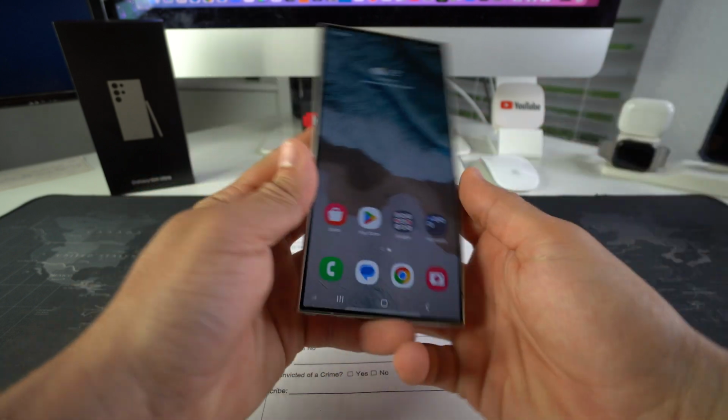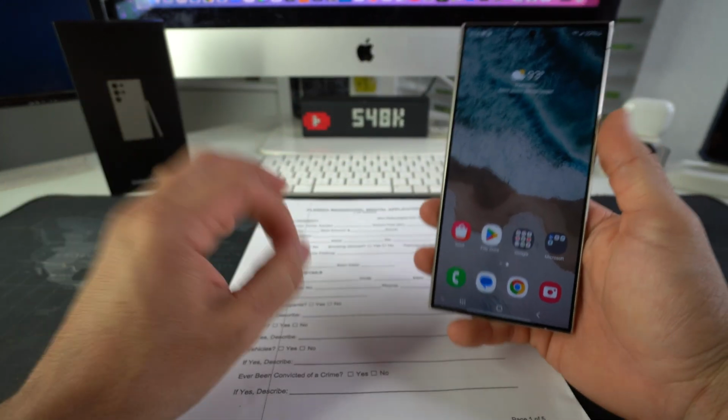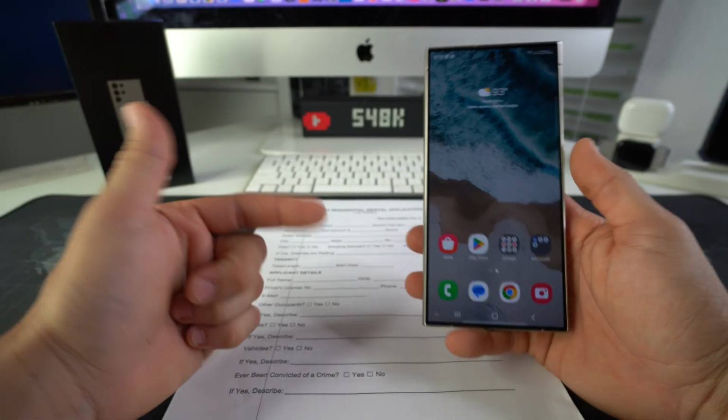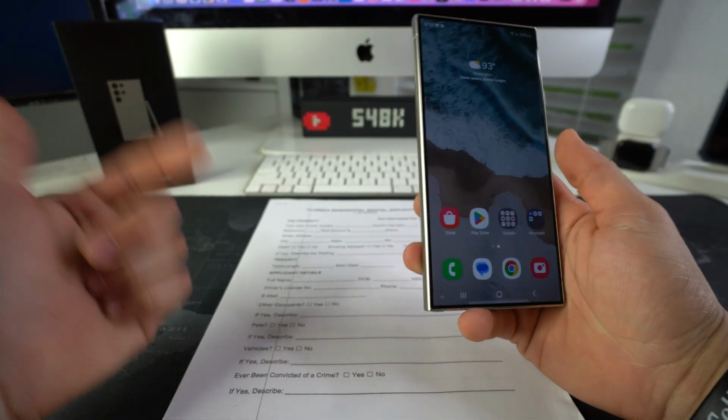All right, I'm gonna show you how you can scan either single page documents or multiple page documents to PDF very easily and free using your Samsung Galaxy S24 series. Let's jump right into it.